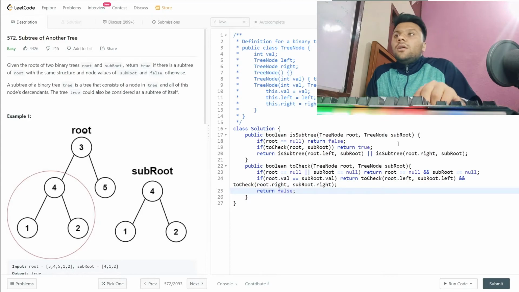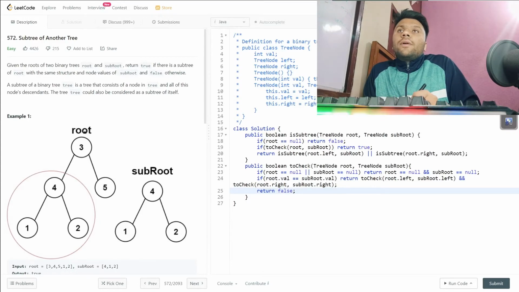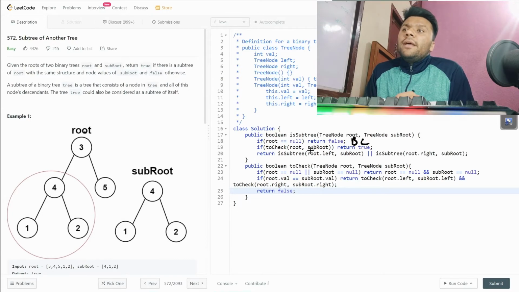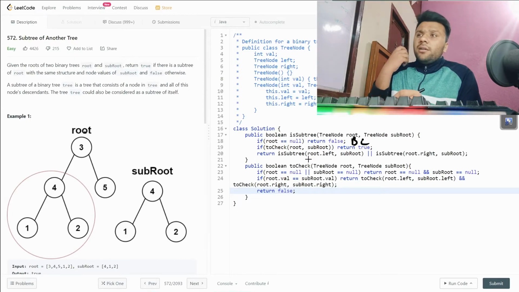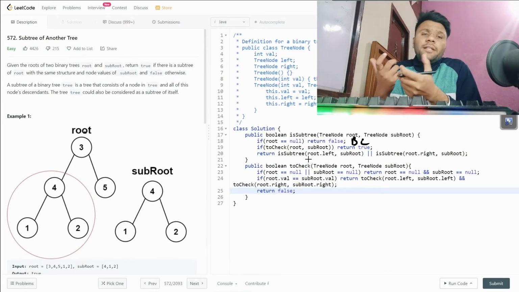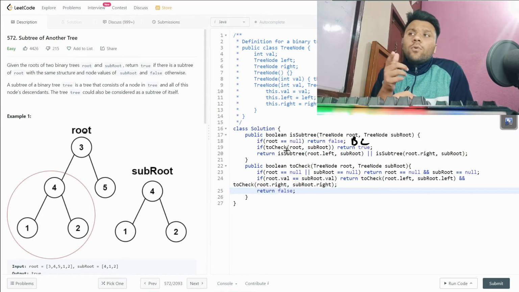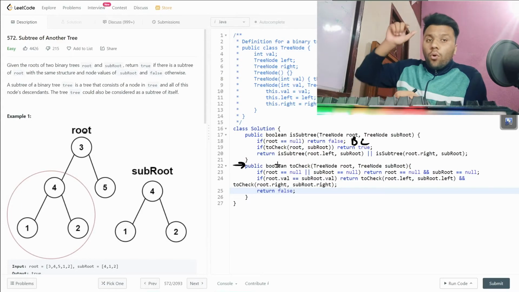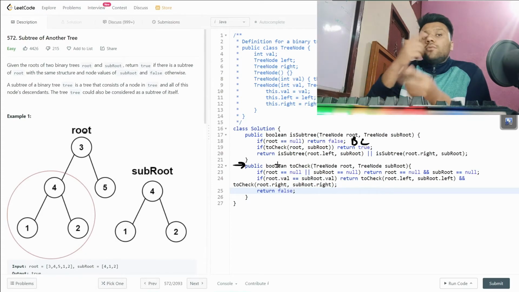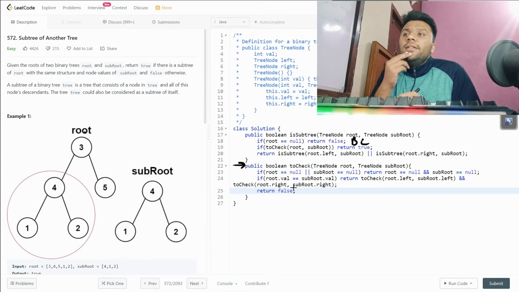Okay, so let me just talk back about our code, what we are doing over here. First of all, I created my base condition. Over here I check if my subroot is present in my root. If it is present, then return true. For this check, I make a call to another function. And finally, I go to its left first, then go to its right to find our subroot. That's what we are doing over here, ladies and gentlemen.